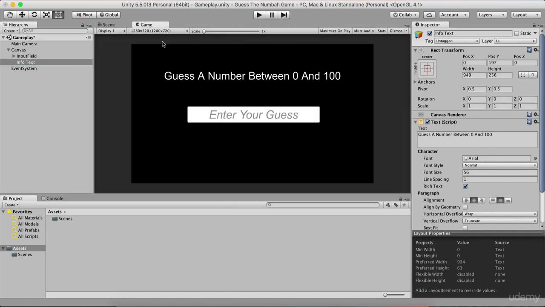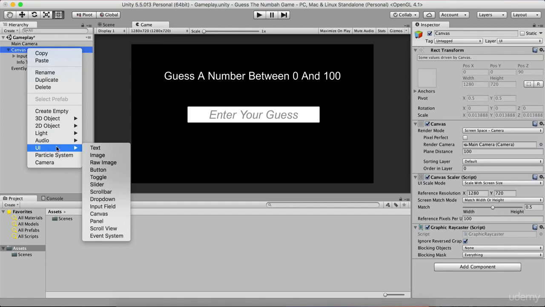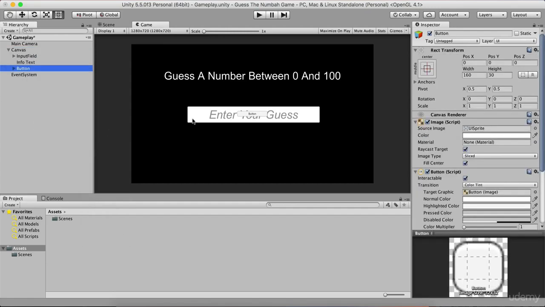At the moment, it is telling the user to guess a number between 0 and 100, but when we start to play our game, it is going to give info to the user if the number that he has inputted is larger or lower, or if it's equal to the guess number. We also need a button, which we are going to use to guess the number. So selecting the canvas, right clicking on it, I am going to go under UI and I'm going to select a button. And here it is.